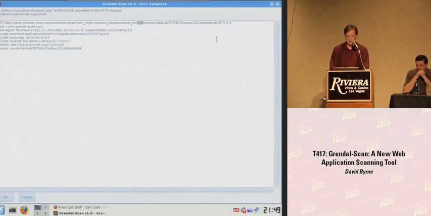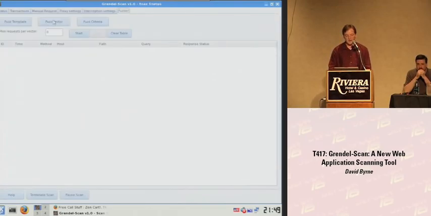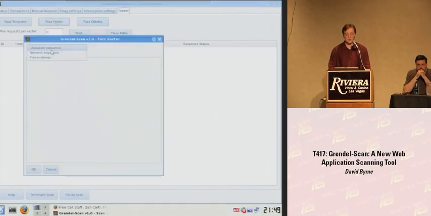So I'm going to replace the value with a token, which is fuzz with 2% signs on either side, like that, if you can see it. And this is called the insertion point. This is where my fuzz value is going to be inserted. So hit OK. And then I'm going to define a fuzz vector. In this case, these are numbers, so I want to use a numeric sequence. Begin with 1, go to 100, increment 1, ascending.